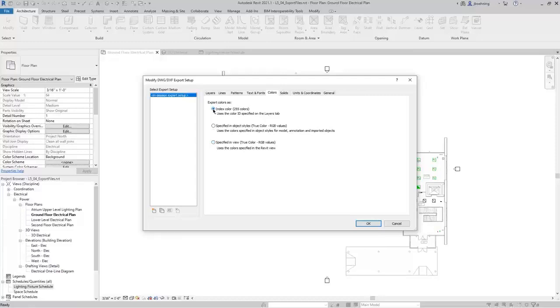I'll leave it set to index colors, and then on the Solids tab, you can control how solids will be exported to the DWG file when you're exporting 3D views. You can choose Polymesh or ACIS solids. And I'd recommend that you do a couple tests there and see which option is going to work best for you.